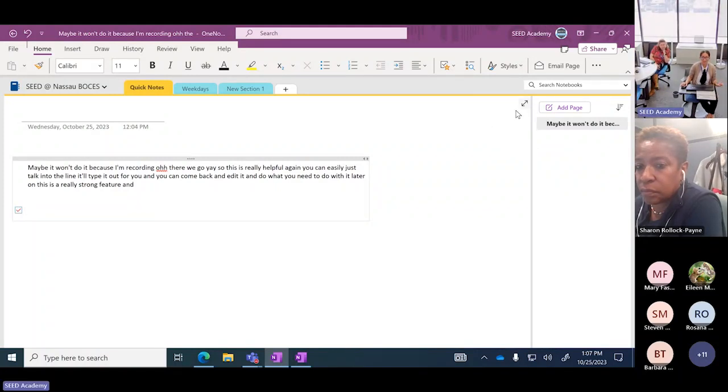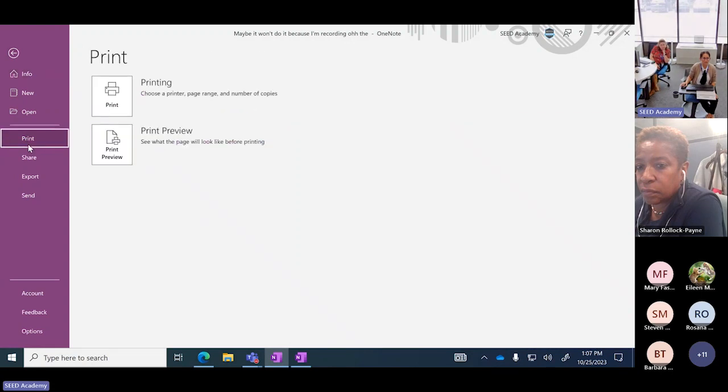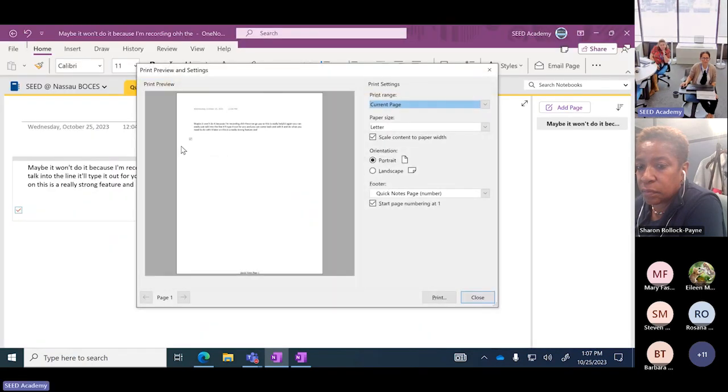You can print a OneNote page if you go to File and then Print. Preview the print page. This is what the page would look like. It will give you the date. It will give you exactly the way the page is set up, and it will give you the title of the OneNote tab that you're printing at the bottom.